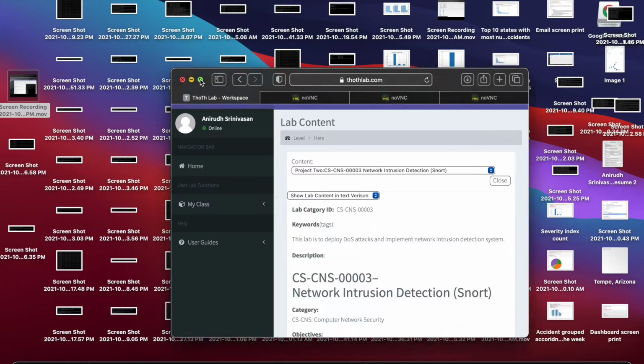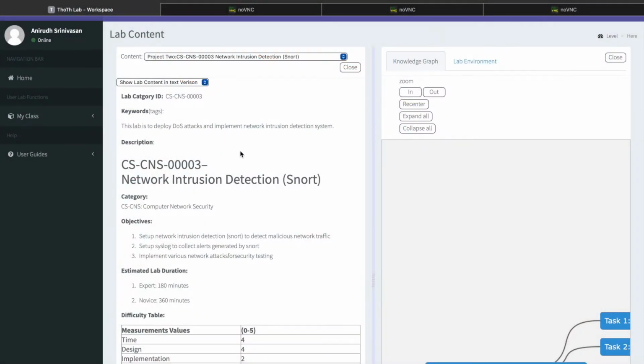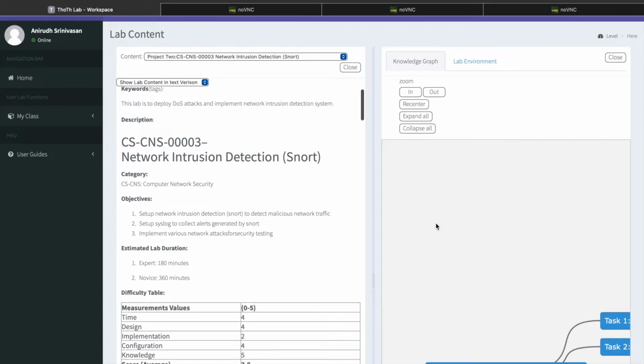This is Anirudh Srinivasan. This is my second project for Computer Network Security, subject code CSE468. The project is Network Intrusion Detection using the snort command, and we will be simulating attacks using the hping command.